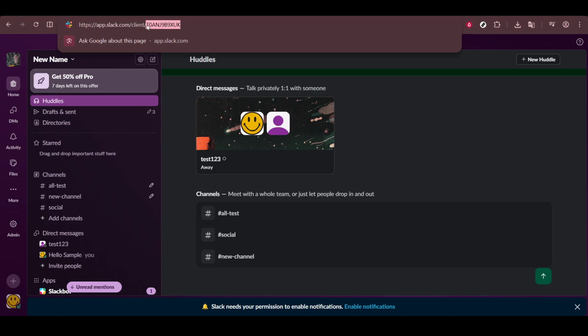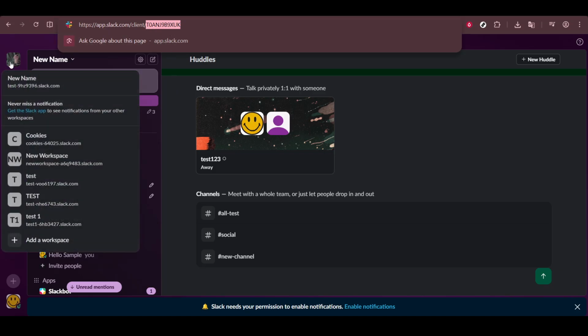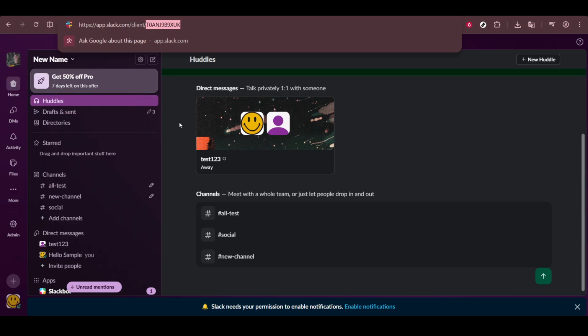That's it. Open Slack in your browser, click through a few channels, and identify the one part of the URL that never changes. That constant segment after client is your Workspace ID. Once you've found it, copy it carefully, and you're ready to use it wherever it's needed.